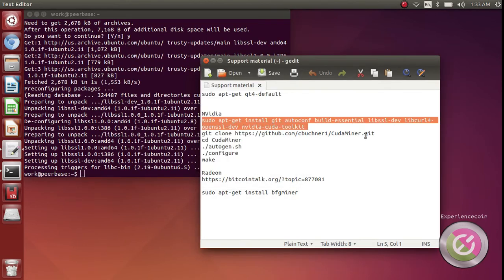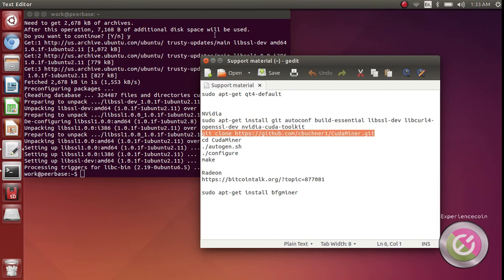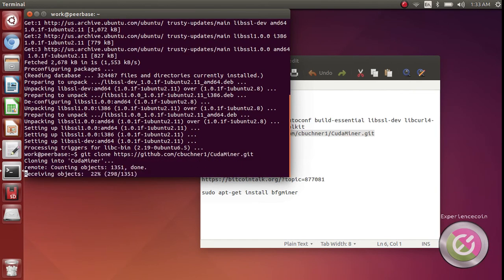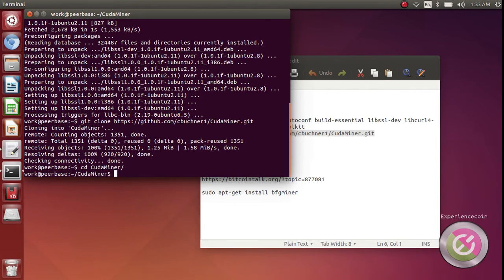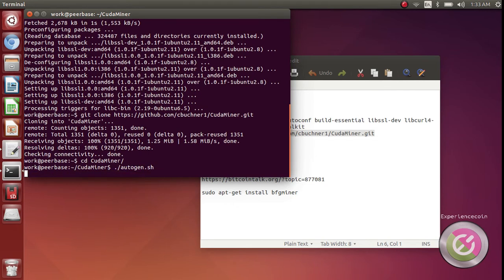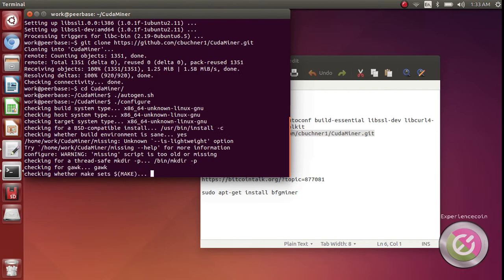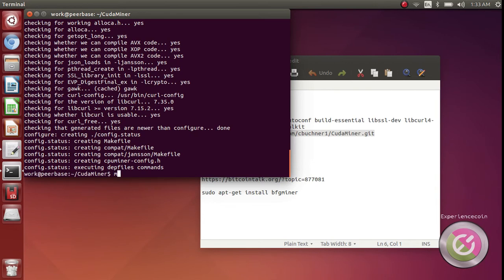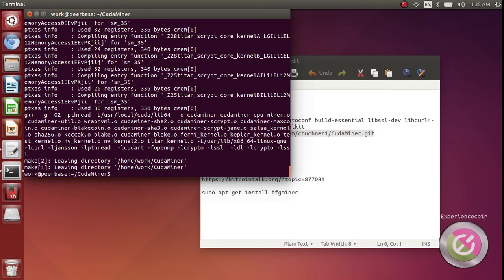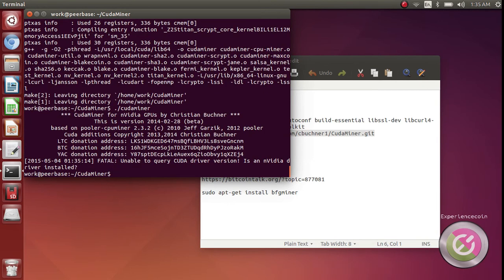Once that's done, you'll run this git command, which will download the git repository for CUDA Miner. Then you'll change directory into the CUDA Miner folder, and you'll run autogen.sh. Then you'll run ./configure, and then you'll run make. Alright, now that that's done, you have CUDA Miner ready to go. So you can just do ./cudaminer, and it will run. Not in my case, because I don't have the right hardware to run it. So that's about as far as I can take you.